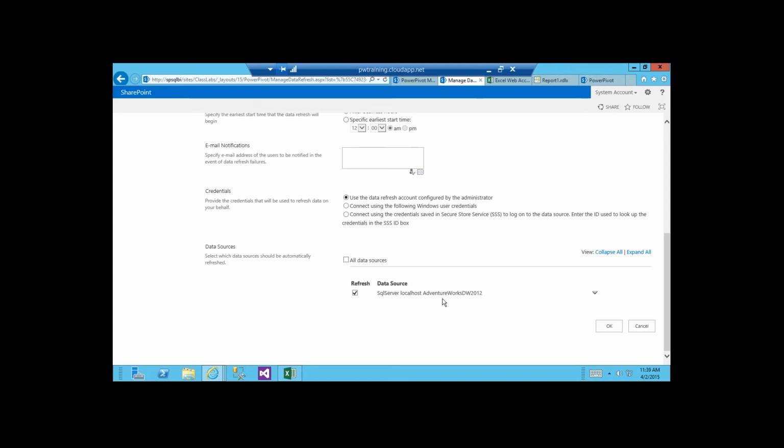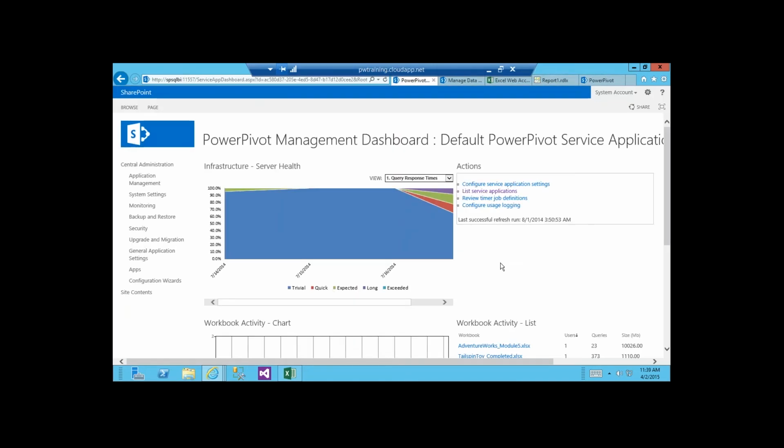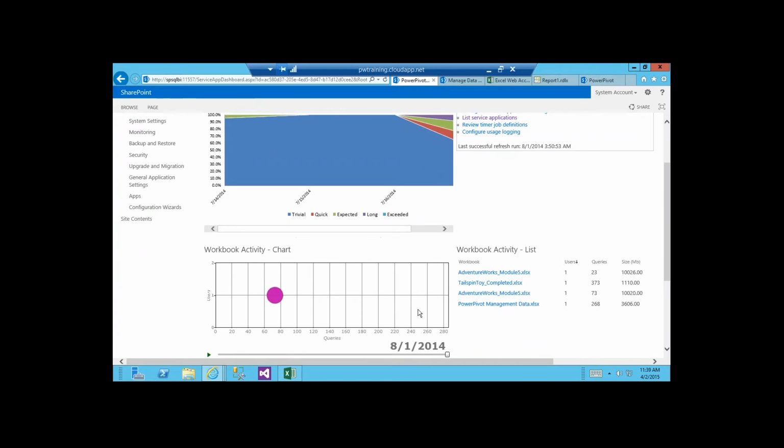So while there's a lot of moving pieces here, there's also a lot of robust functionality inside of here, very fine-grained controls. Again, the disadvantage is the maintenance side of things is a lot higher because we have to worry about managing the SharePoint farm here. You'll notice these are all the server health information that we have here, as well as what workbooks have been accessed and how often they're accessed down here.